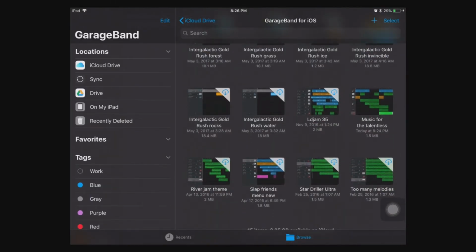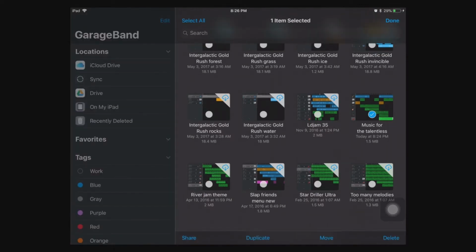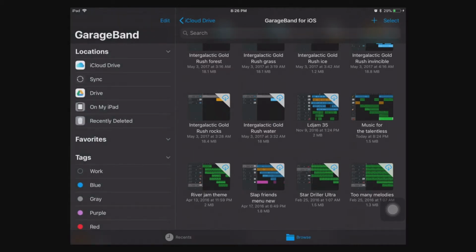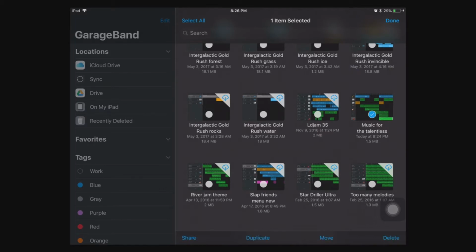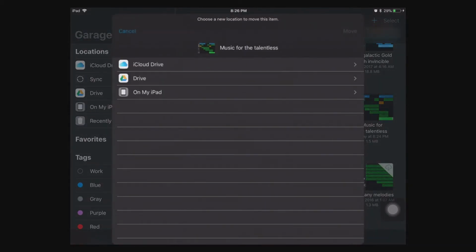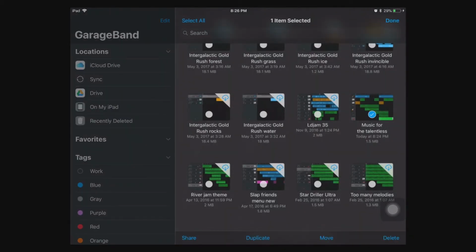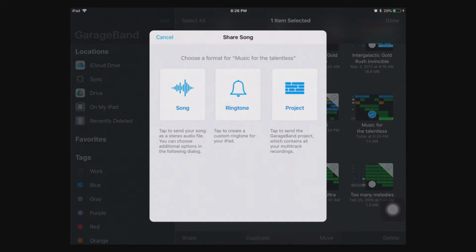Music for the Talentless. Okay, cool, awesome. And then from there, we can just select that. I haven't found an easy way to export this, so I just like to select that and say share, and then share song.